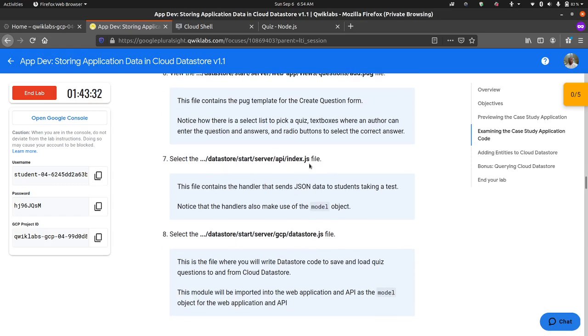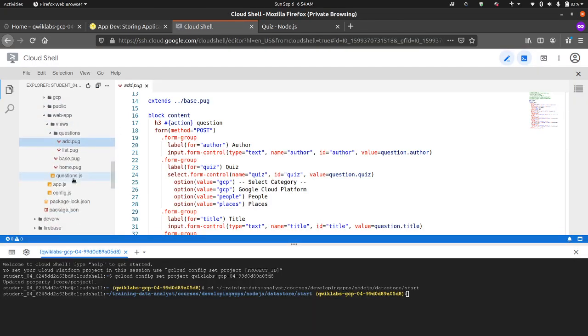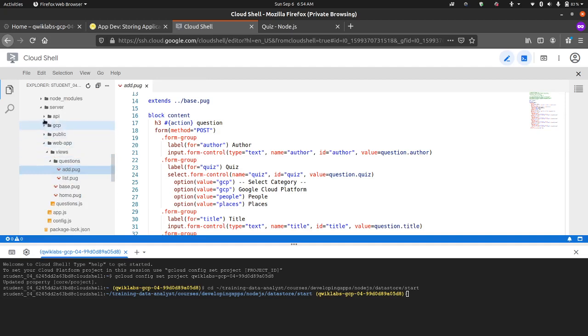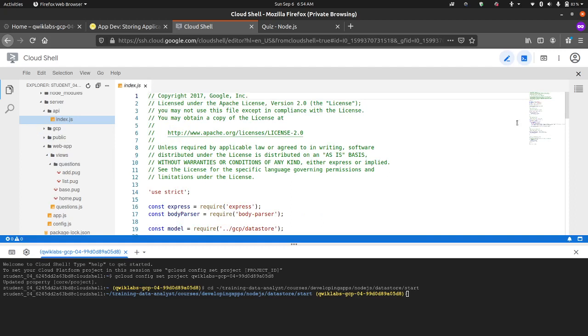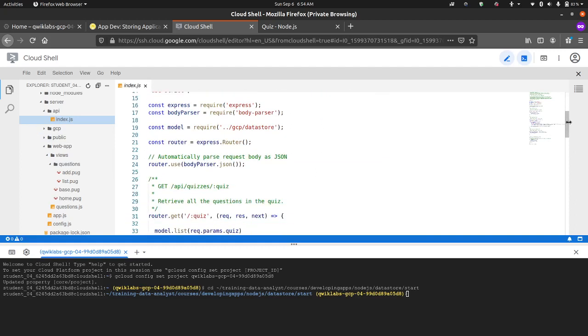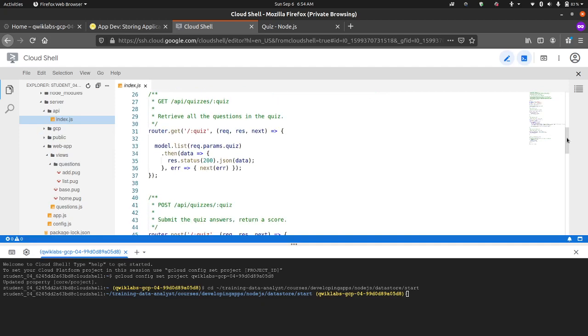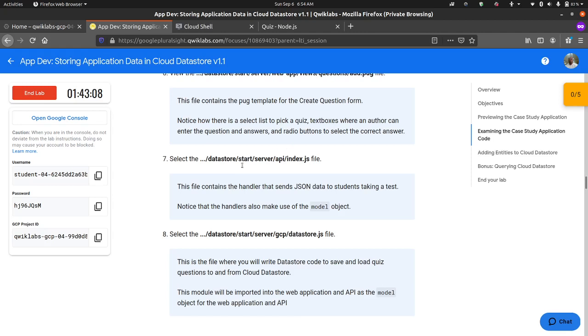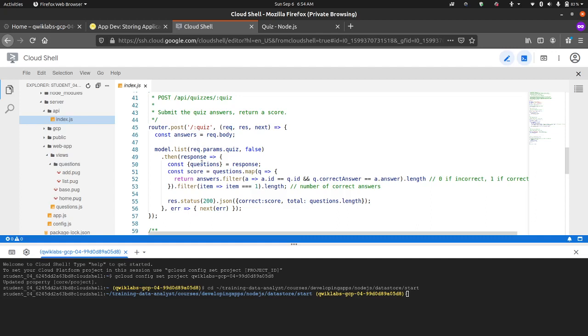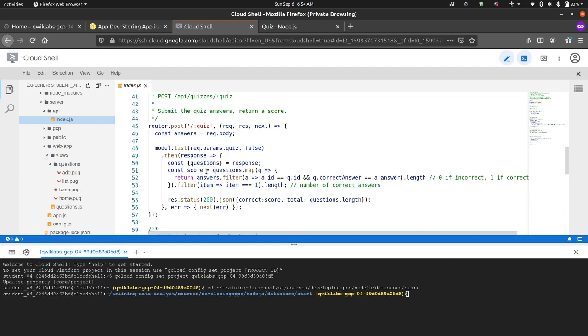Now select the index.js file found in the API folder. So let's go back a bit. There should be a folder called API, and that's the folder. Click here. Okay, so let's see that one. All right, so scroll through. All right, this should be the main file. Okay, and what does this one do? This file contains the handler that sends JSON data to students taking a test. Notice the handlers also make use of model objects. Okay, model object.